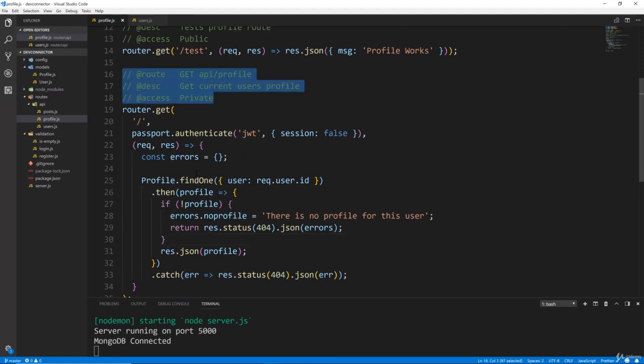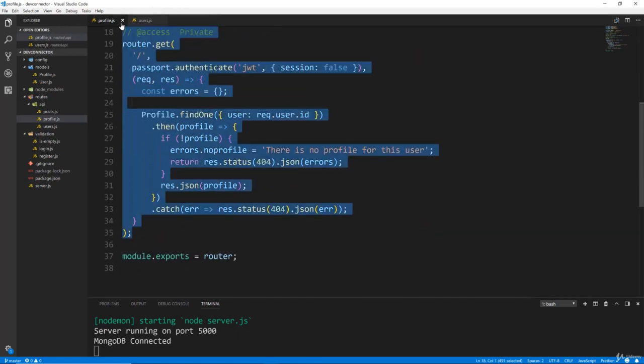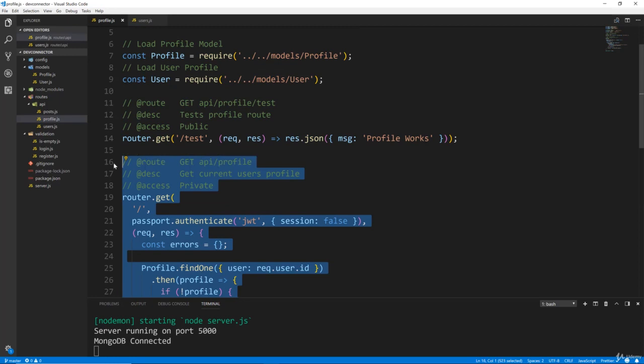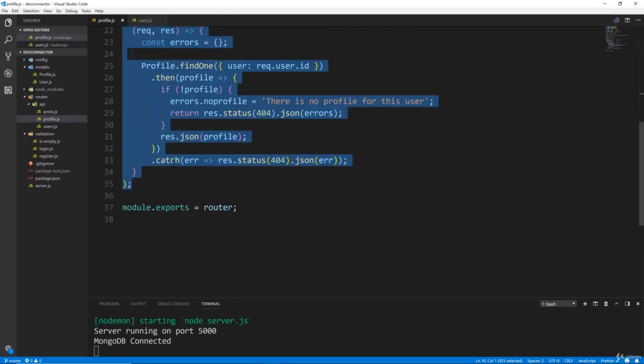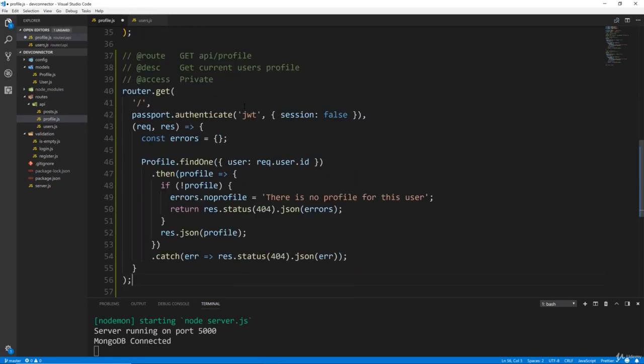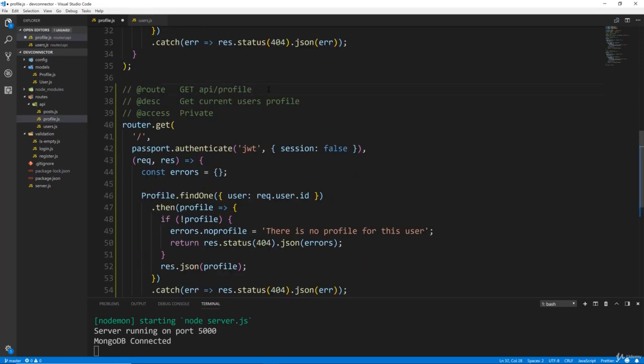So let's grab, actually I'll just grab the whole thing we just did, the whole route. Just this here, because this is also going to be a protected route. Alright, so let's change this to API/profile. Actually, it's going to be the same URL, but it's going to be a different type. It's going to be a post request to this URL. And let's change the description to create user profile, and it's going to be private.